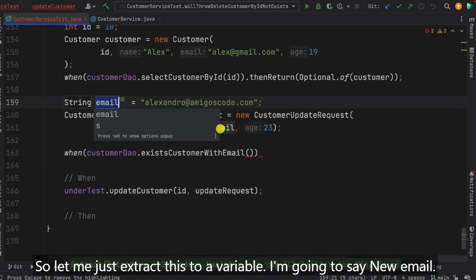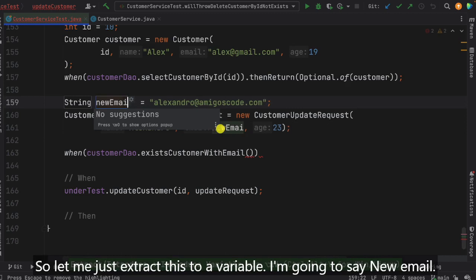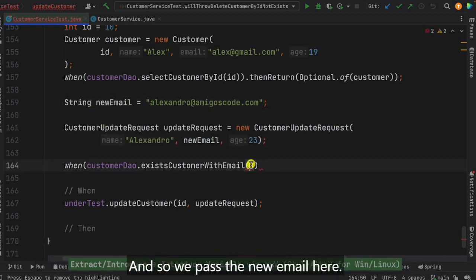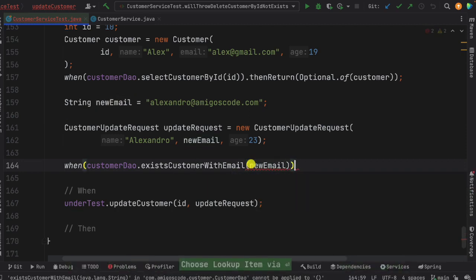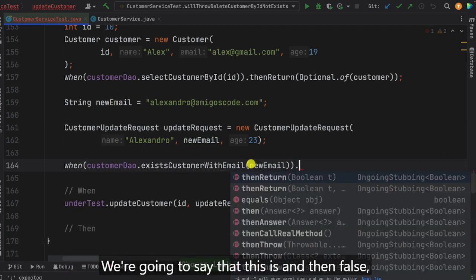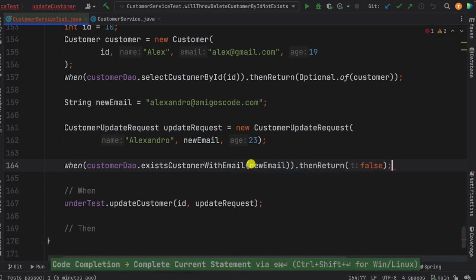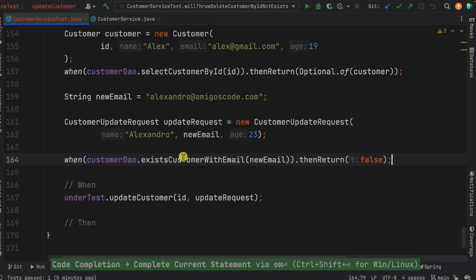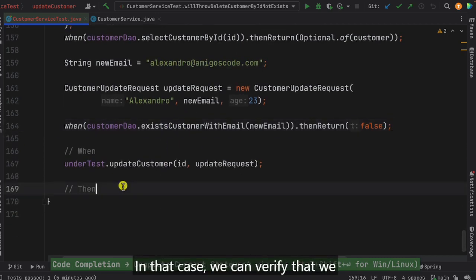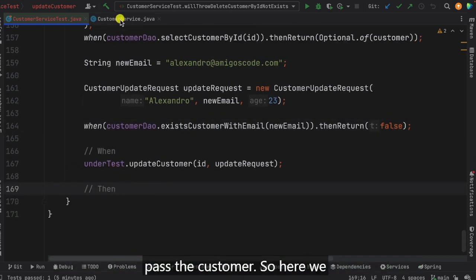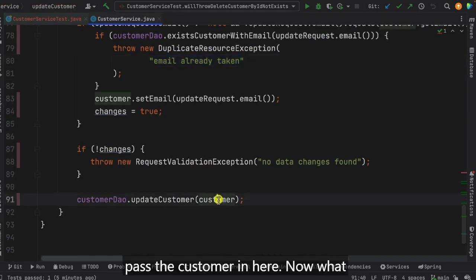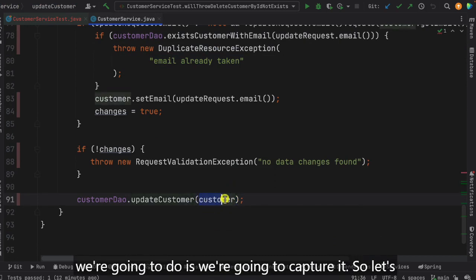So let me just extract this to a variable. I'm going to say new email, and so we pass the new email here. We're going to say that this is, and then false, meaning that the email is available to use. In that case, we can verify that we pass the customer. So here we pass the customer in here. Now what we're going to do is we're going to capture it.